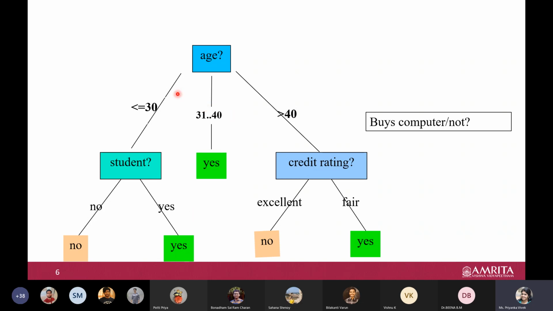Now my question is, when we are growing the tree, after this attribute is given and so on, it might still grow further. In this case, when age is 31 to 40, because of the data, all the instances are falling under the class yes, that is, buys computer is yes. Now should we still consider some other attribute and further grow the tree, or can we stop it here? I am talking only about this branch. Can somebody answer me? If my question is not clear, I can repeat. If it is clear, you can answer.